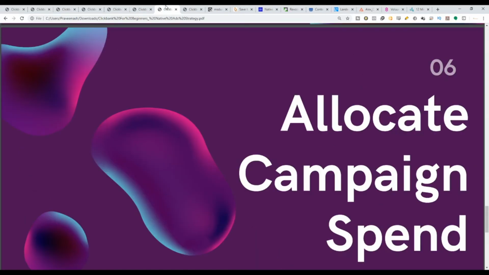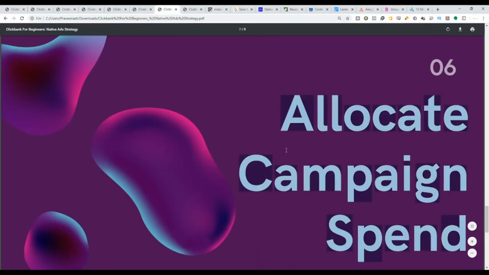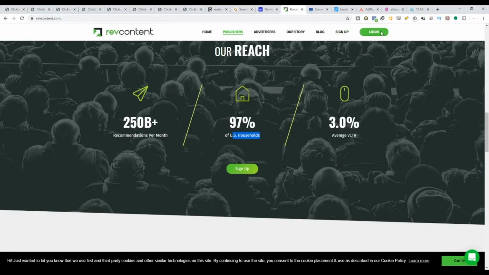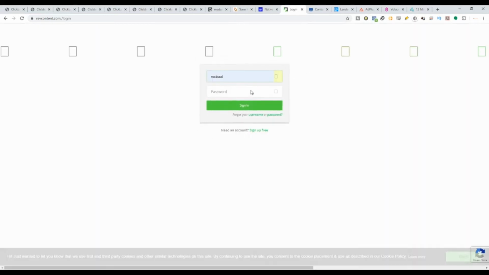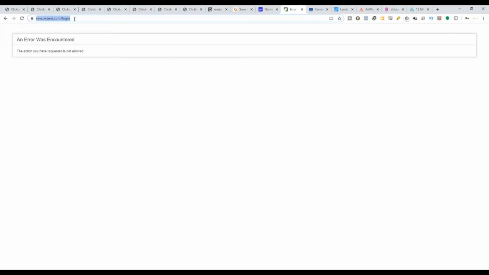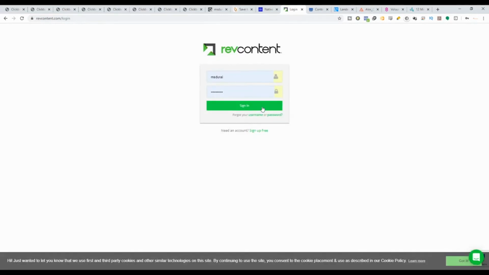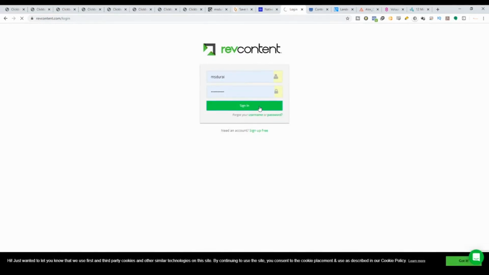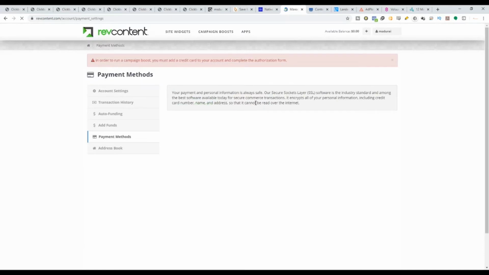So the next step would be allocating your campaign spend. This totally depends on you when you're generating a campaign. I'm going to show you guys. Let's say we log into Revcontent, for example. Let me just log in and show you what I'm talking about. All right, sorry, something happened.